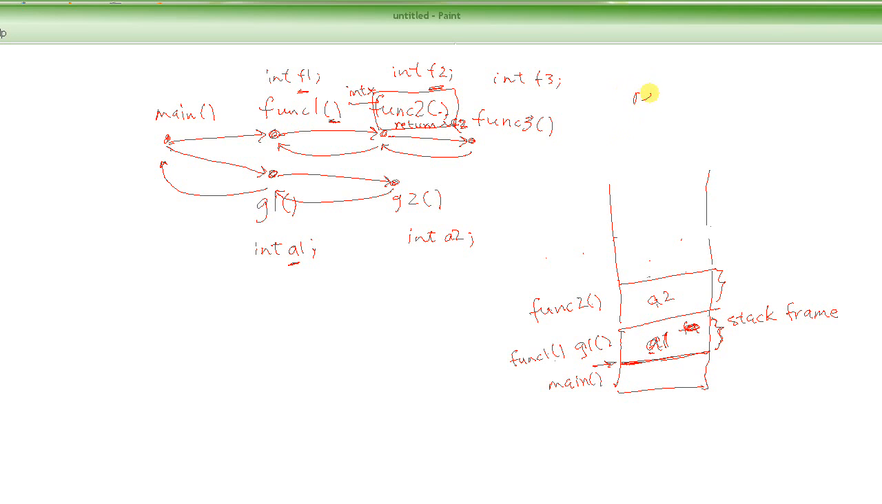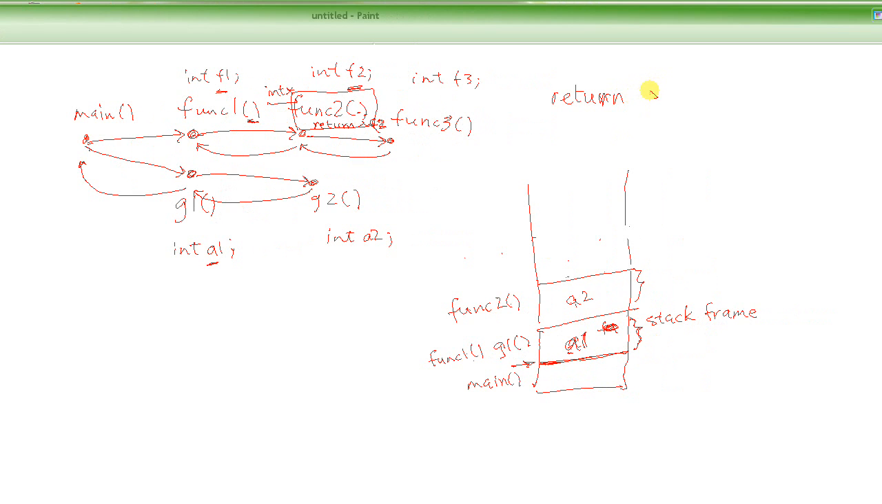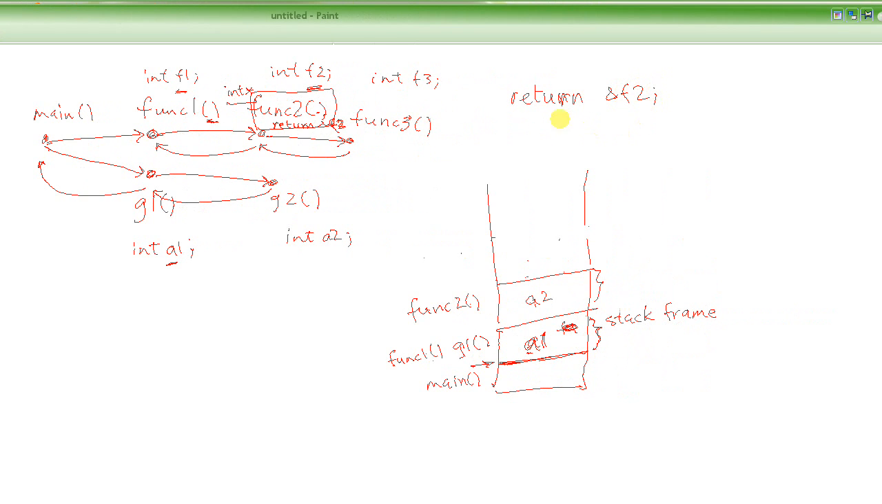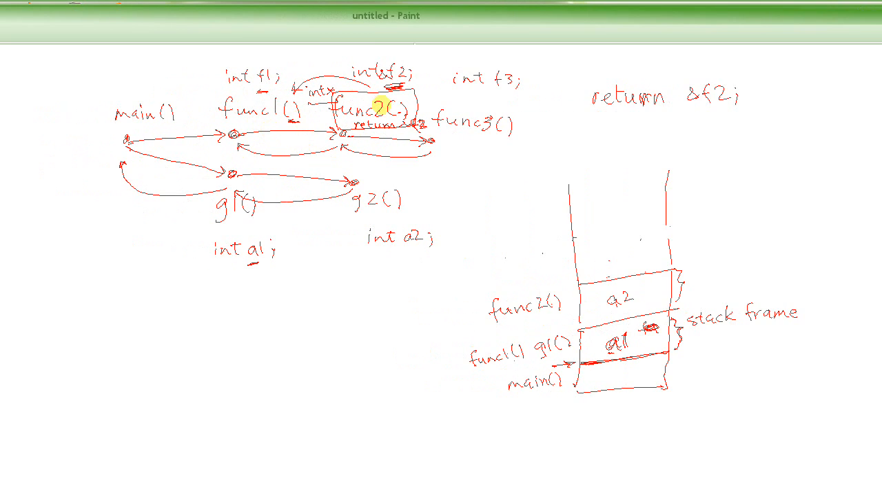Let me write it here. Suppose func2 actually ended like this: return ampersand f2, which means take the address of f2 and return that back to func1 when it called. And if func1 started using that, that's a big no-no.